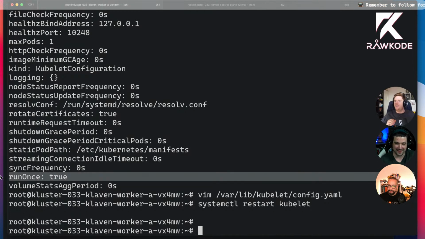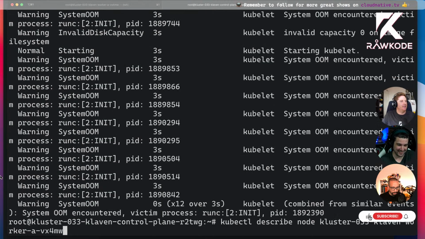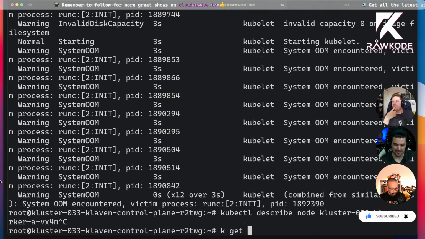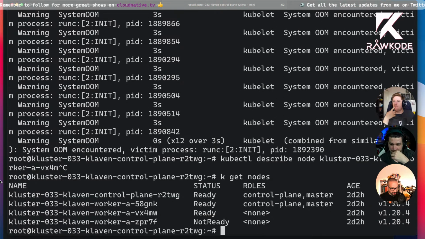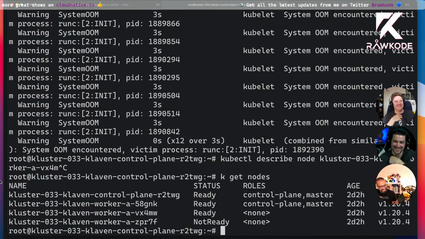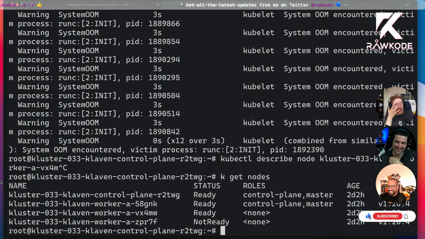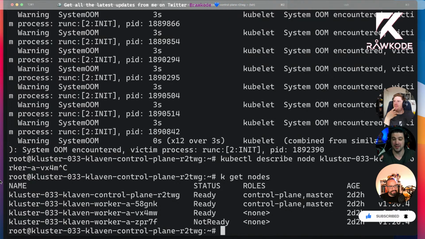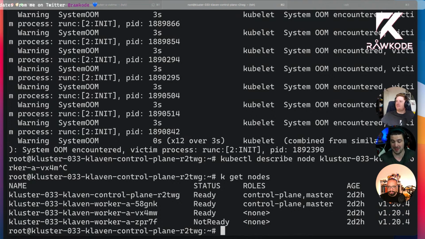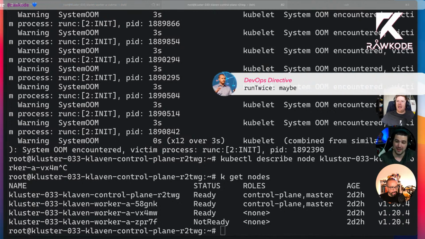Oh, got it. Yeah, I commented it out and restarted the kubelet. All right, and now I believe we should be good. Okay, it's ready. Good. So hold on. I missed that, Marek. What's the run once flag for? Run once allows you to run the kubelet once. It will do its thing and then shut down, basically. So it goes not ready because it won't accept anything more. That's what it does.